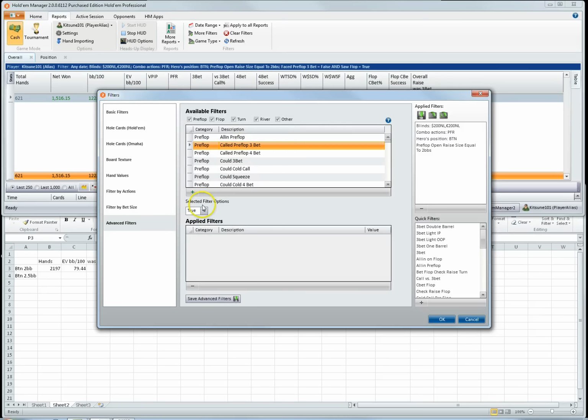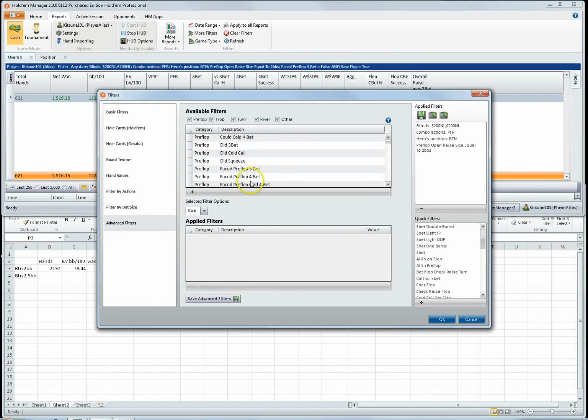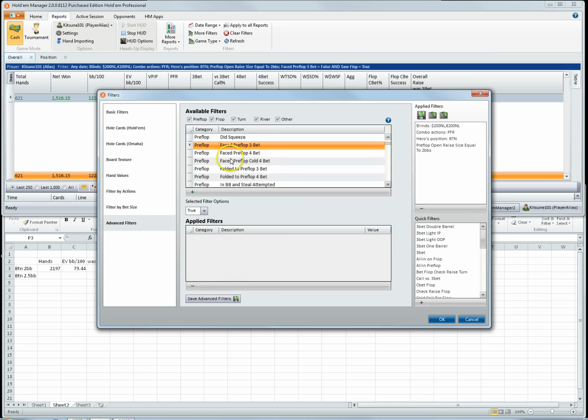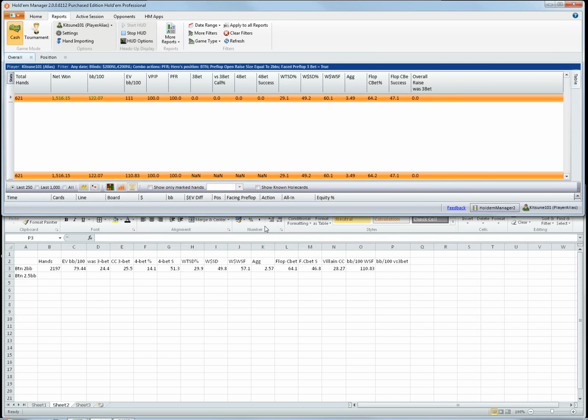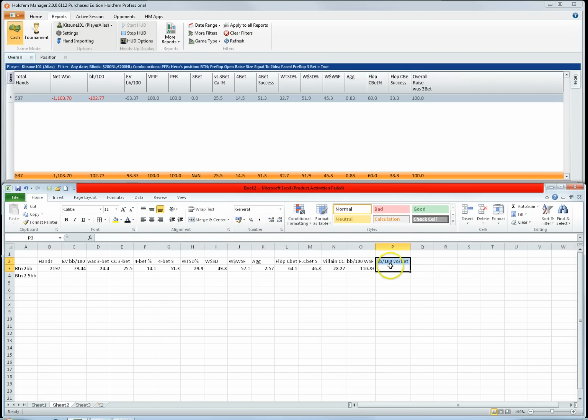For the amount we win when there was a 3-bet from William, we have to change our filter again. Just simply add a preflop... sorry, this is not the right one. Simply add preflop 3-bet true, and you get that I'm losing 93.37 big blind per 100. Mostly a function of folding.